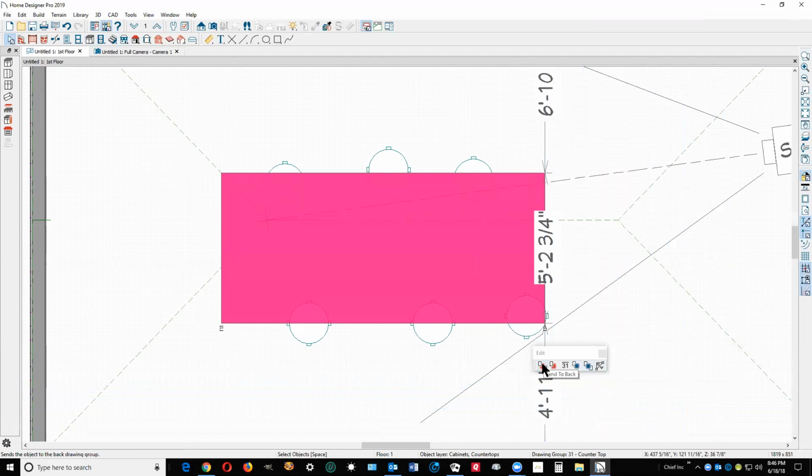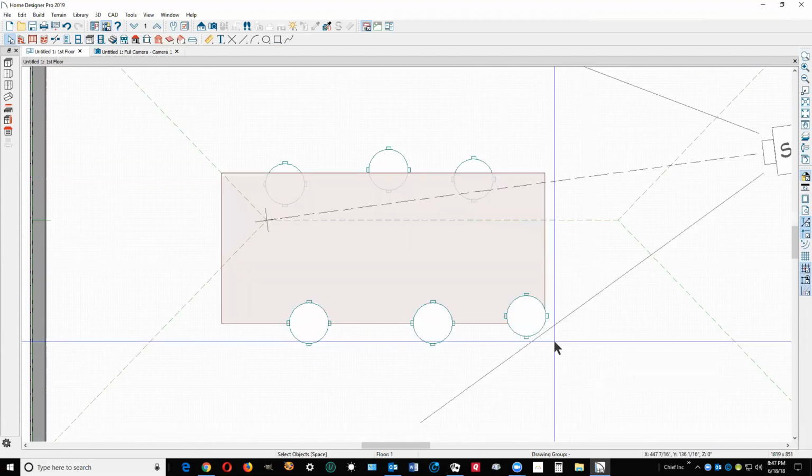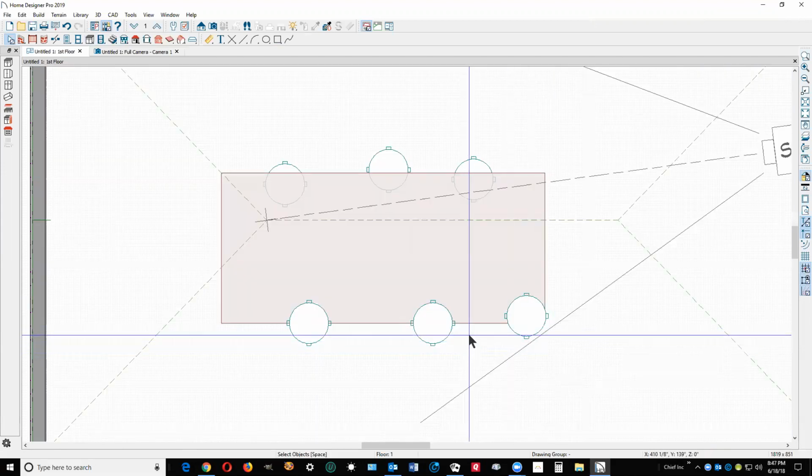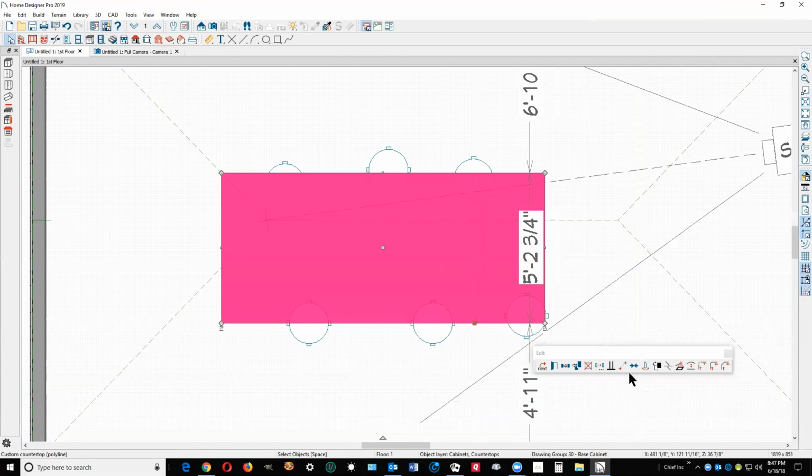And this one says Send to Back, Send Backward, Select Drawing Group. That's what Eric was specifically talking about. Now this one's Bring Forward. Let's bring it forward. I'm going to left click on that and then deselect. Okay, that didn't handle it, so let's try that again.